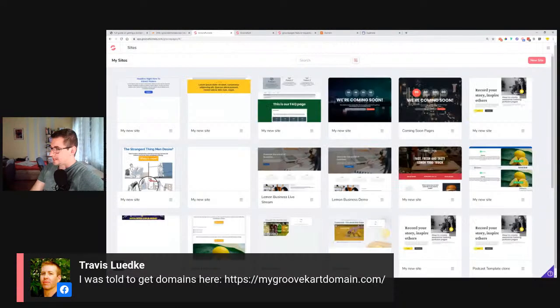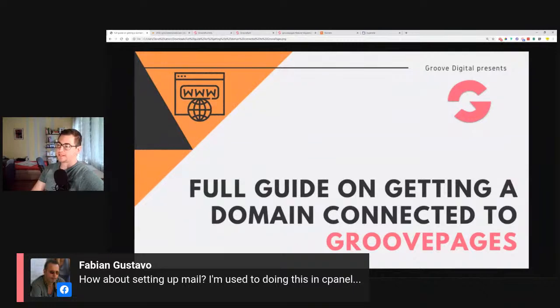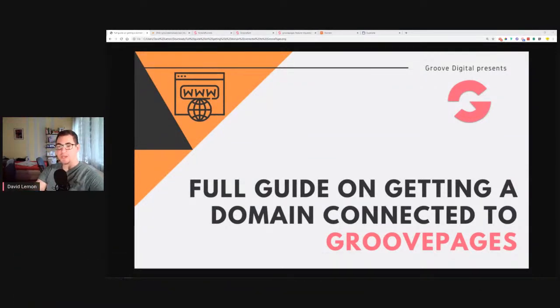Let's see if there are any more questions. How about setting up mail? I used to do this in cPanel. Yes, Fabian. Setting up mail in cPanel when using WordPress is quite a different thing from what we have now. We don't have it inbuilt inside GrooveFunnels so that you can use a personal email address for emailing. Even when GrooveMail comes out, it will not have this option, because GrooveMail will be an autoresponder. It will not create email addresses for you to use like Gmail does.